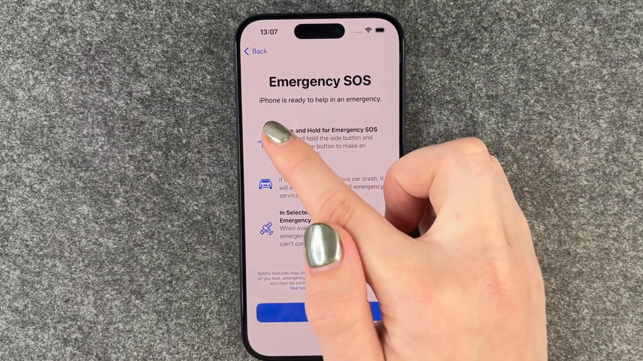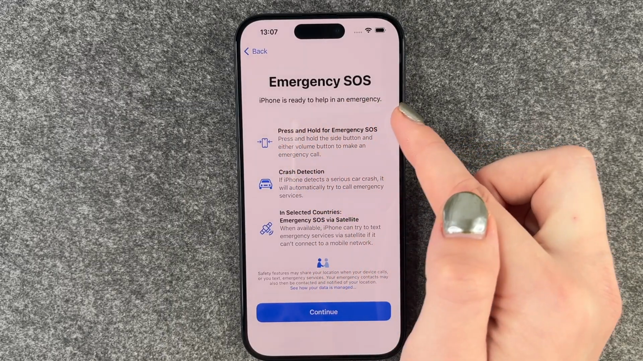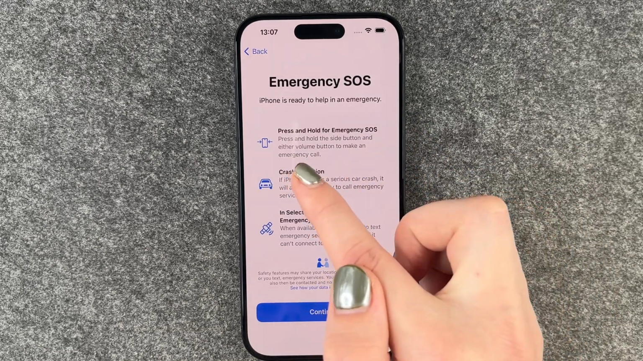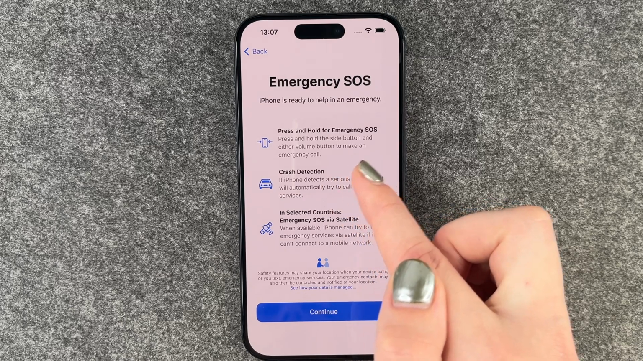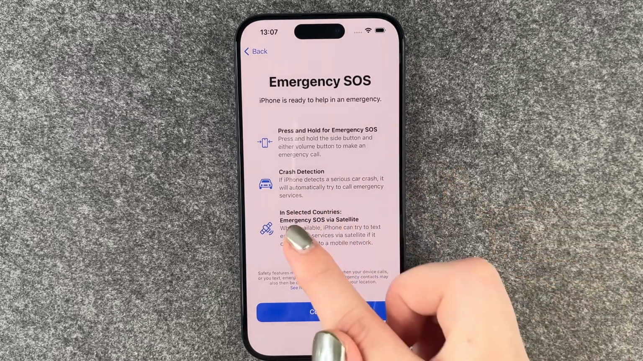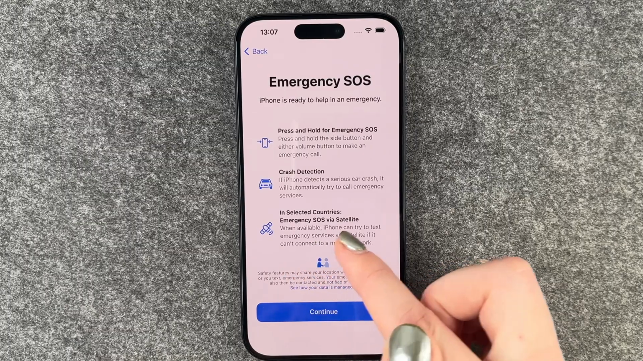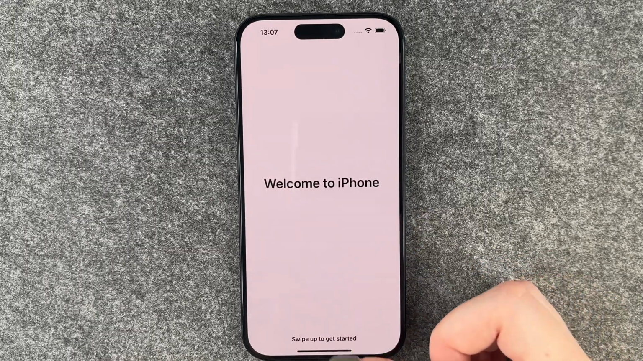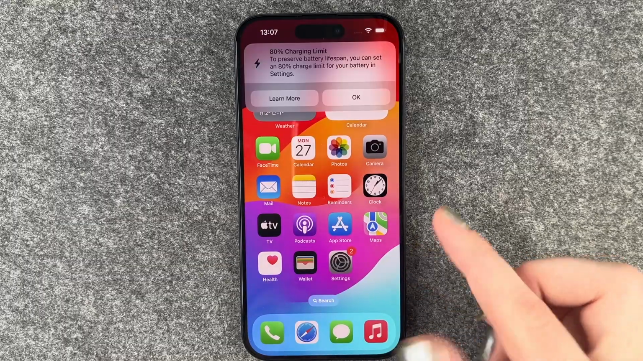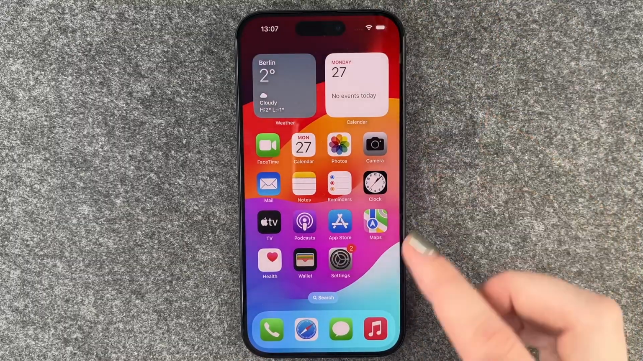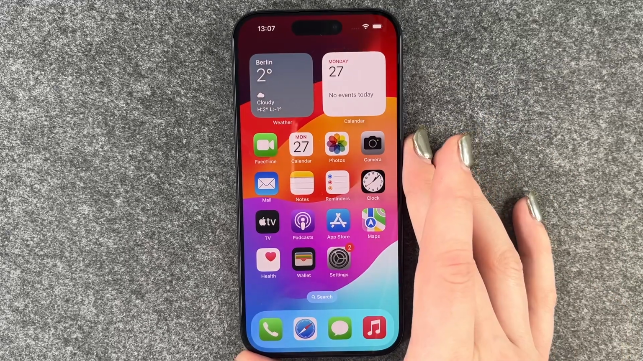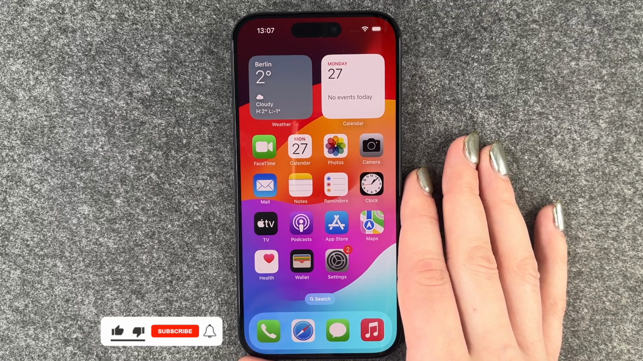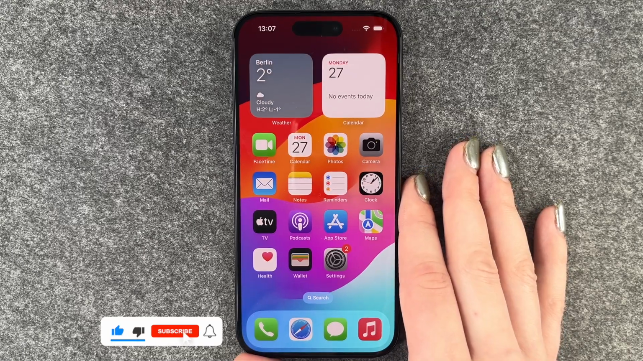Emergency and SOS. iPhone is ready to help in an emergency. Press and hold for emergency SOS. Press and hold the side button and either volume button to make an emergency call, crash detection, and in selected countries, emergency SOS via satellite. Okay, continue. Welcome to iPhone. Swipe to get started. And now we are on our home screen. This is what it looks like, and now we can go ahead and set it up further and use our new iPhone 15 Pro. So that was the initial setup of the iPhone 15 Pro.